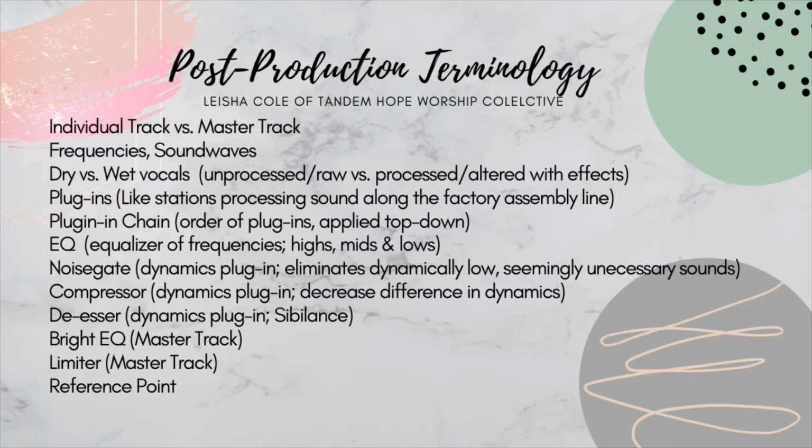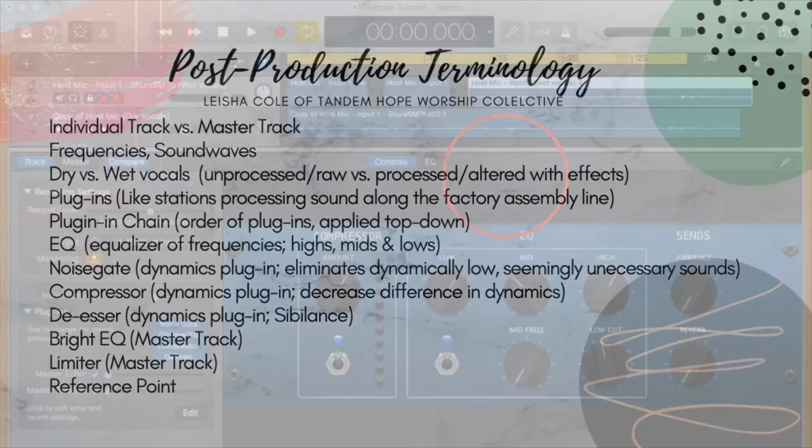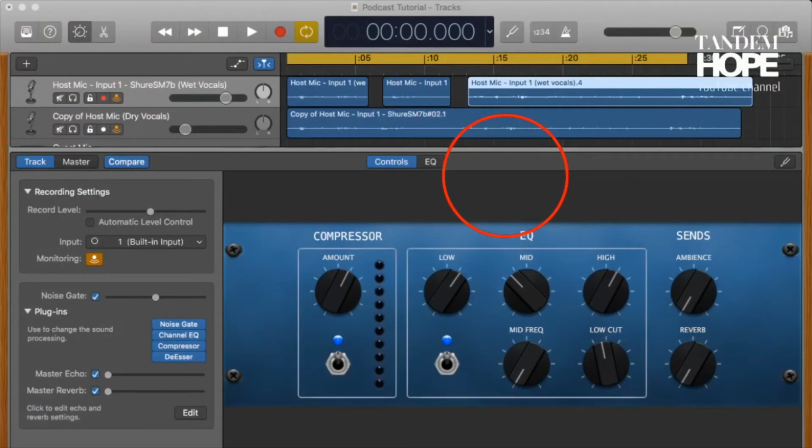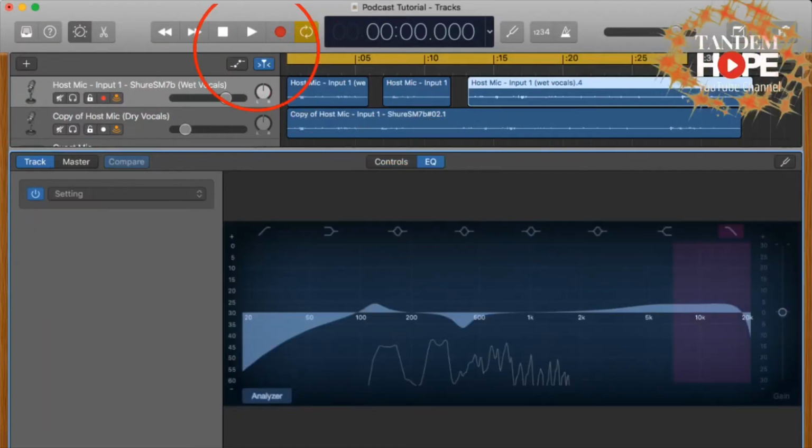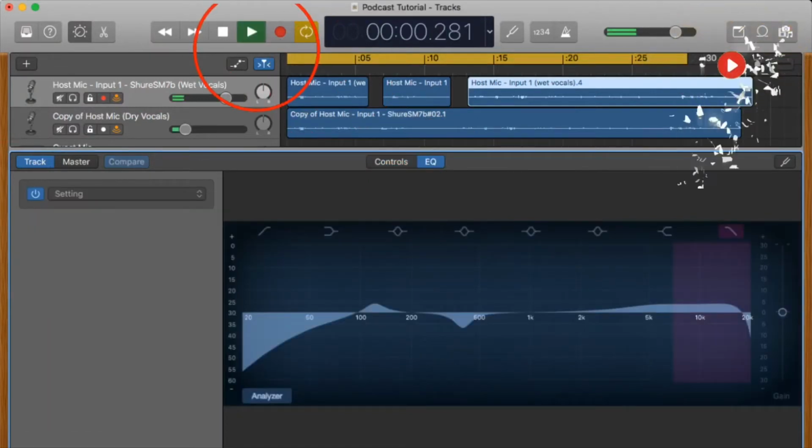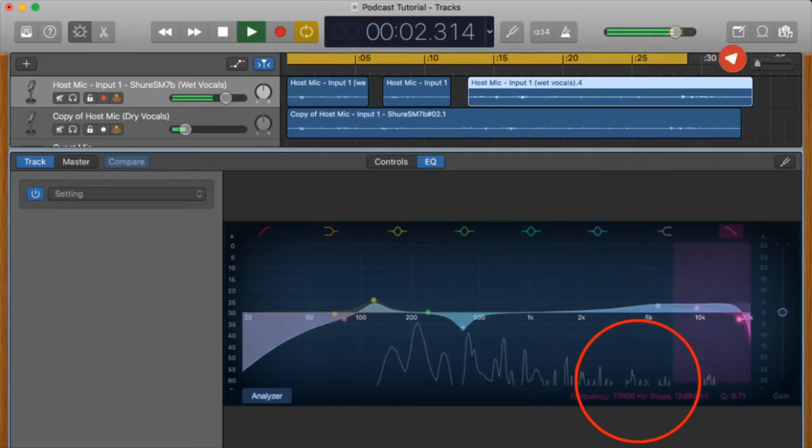EQs are going to be some of the first plugins you use. Okay. Here's that list. I apologize. So EQ, that means equalizer. You have your lows, mids, and highs. So remember, keep that in mind in regards to sound waves, frequencies.